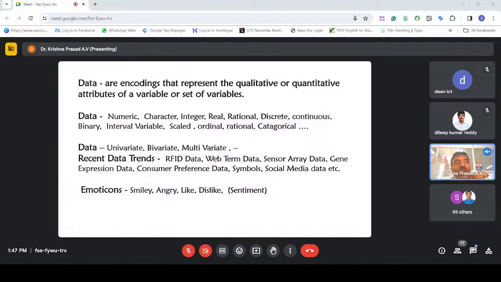So you observe data. Data refers to actual facts. Data, from our computer terminology point of view, may be numeric data type, character, real, discrete, continuous. In this way, statistical terminology: discrete, continuous, binary, interval variable, scaled, ordinal, ratio, categorical.